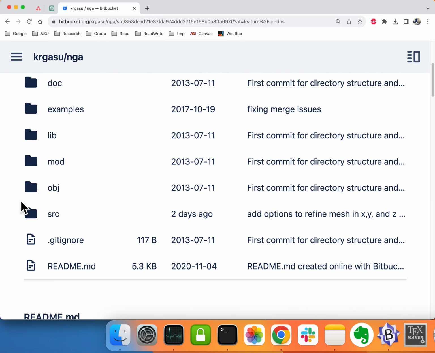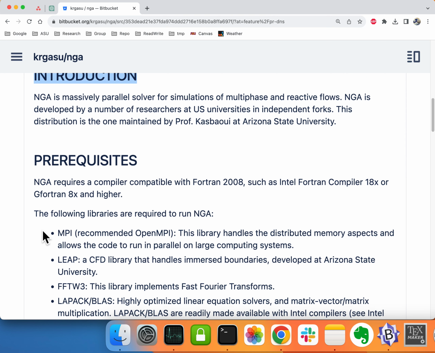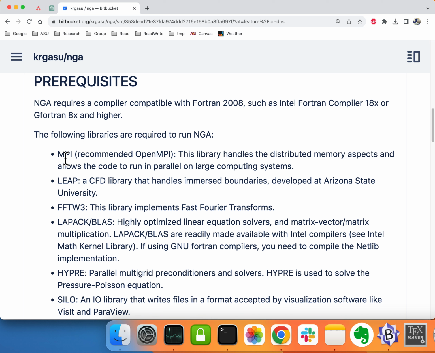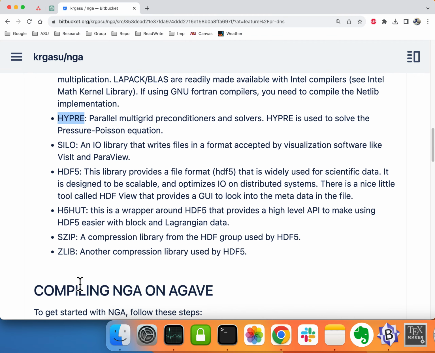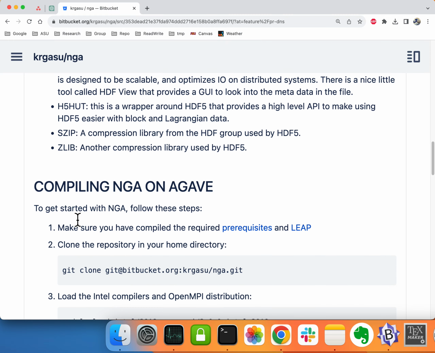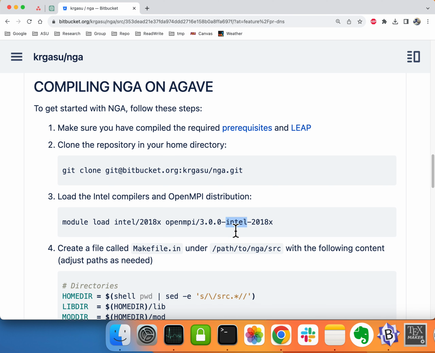First go over the README file. This explains what the NGA code is and what the prerequisites are, most of which we already installed: LEAP, FFTW, LAPACK, HYPRE, Silo, HDF5, and zlib. There's an instruction about how to compile the NGA on the Agave cluster, but we're not going to follow this one because we are on the Sol cluster. Depending on the cluster, the way you compile the code is sometimes quite different. On the Agave cluster, we use the Intel compiler, which we don't use in the Sol cluster.